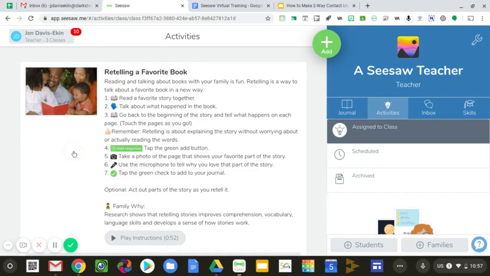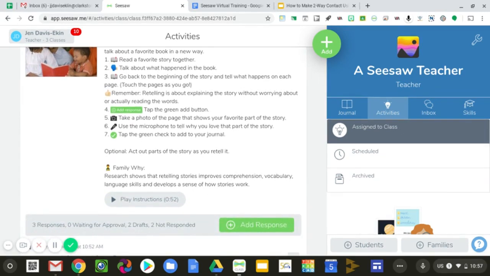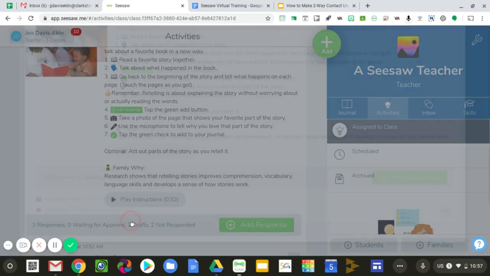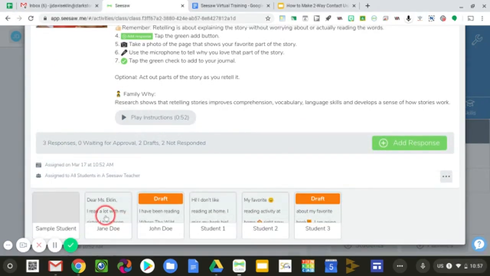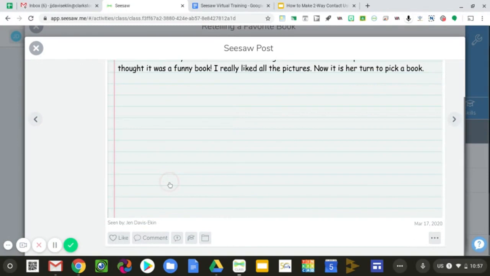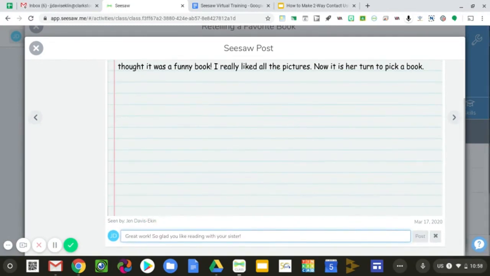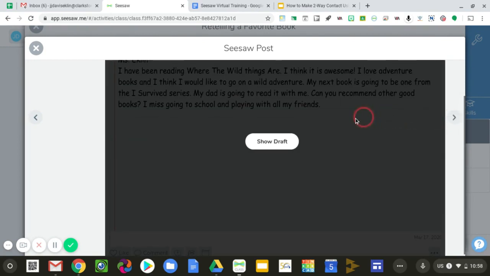And here you can see that I sent out an activity to my students asking them to retell a favorite book. Down below in the gray bar, if I click in that gray bar, it will open up the activity and all the students that have replied. I can start at the very beginning and click on the first student, scroll down, make a comment, and then remember to click post. My comment is posted, and on the right side I can click the arrow and look at my next student.